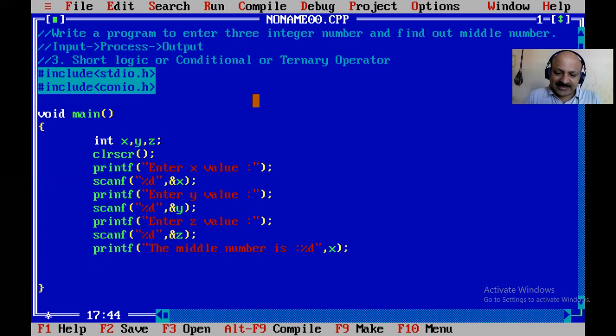Here we say x is greater than y, then a question mark, then parenthesis, then colon, and again parenthesis. If this condition is true, this part is run, and if our main condition is false, that part is run. So here we write x is greater than y and z is greater than x, so x is the middle number, and otherwise, again in parenthesis, take y is greater than z, question mark, y, otherwise z.